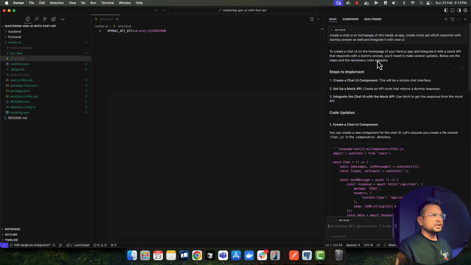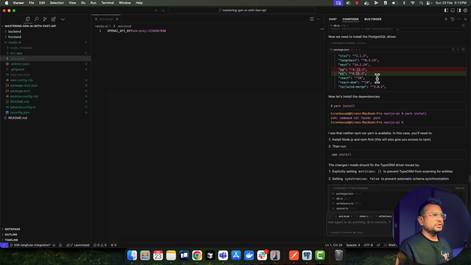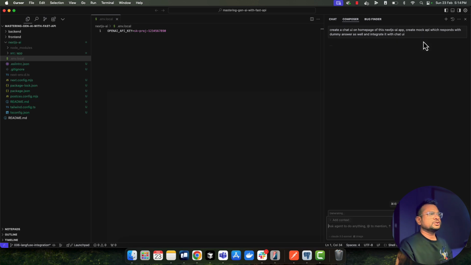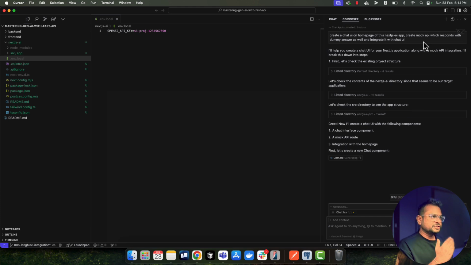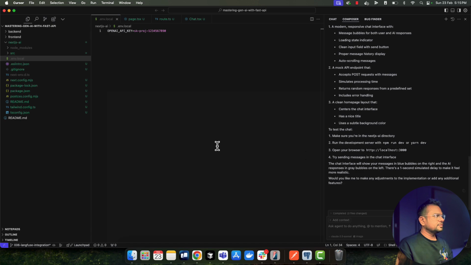I think we will need to use Composer. We have just used this chat. So let me put that into Composer. So what I'm going to do in Composer, just to give it a prompt: create a chat UI on the home page of the Next.js AI app, create a mock API which responds with a dummy answer as well, and integrate it with the chat UI. So let's wait for a few minutes, I think, and it will create us the whole project, and we'll be able to see some chatbot UI as well. So let's see how it goes. So it's generating the chat page, and let's accept all these changes, right?